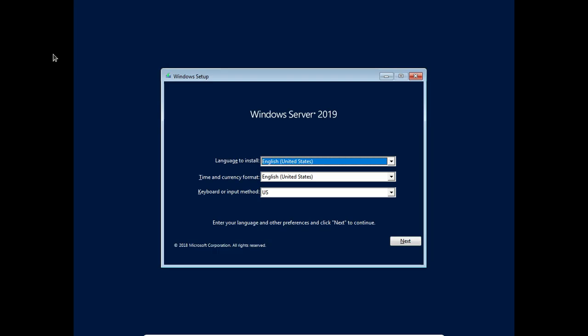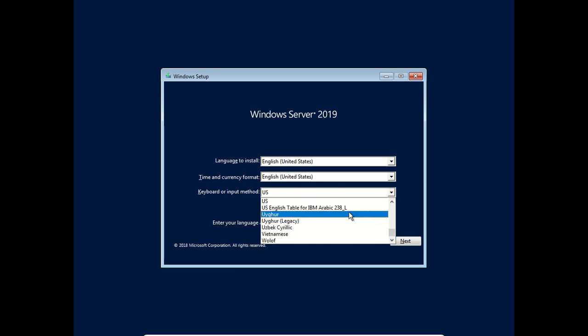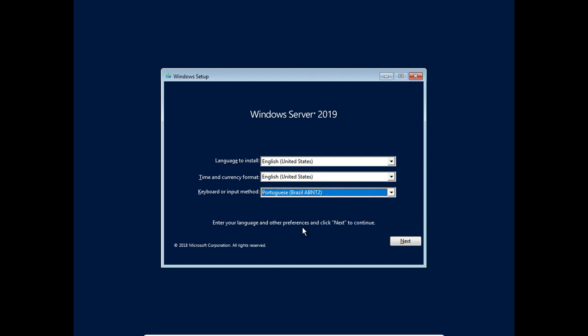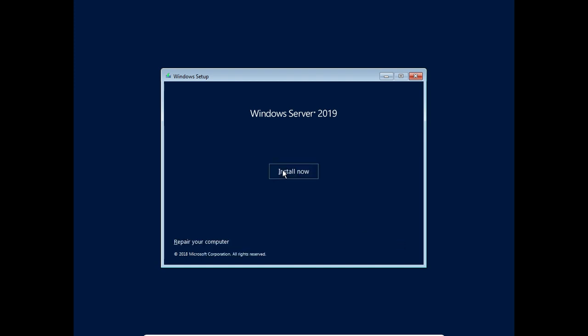It's booting up from the DVD. Okay, so I will change my keyboard from US to Portuguese, Brazil, ABNT2, but if your keyboard is in English, please keep that default option. So I will choose this, but the language to install is okay, and the time and currency format is fine. Hit next, and we just have to install now.